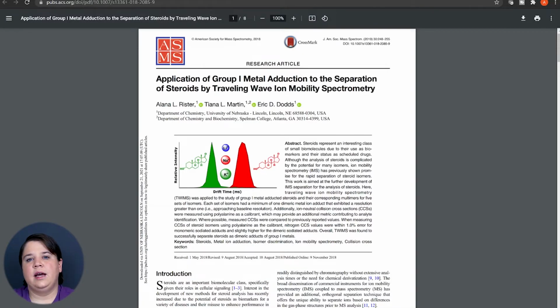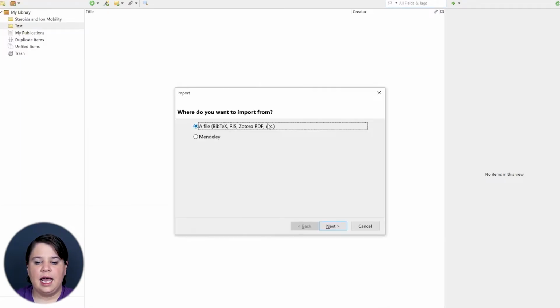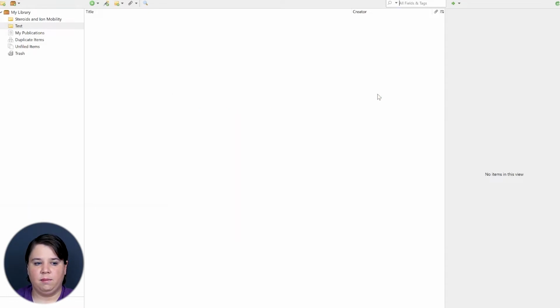So if I want to now get this PDF into Zotero, it's actually really simple, but it might seem a little bit complicated at first. So if we go into Zotero and I go to File Import, it actually doesn't give you the option to import a PDF. If you use something like EndNote, it does give you that option, but in Zotero, it actually doesn't give you that option to import it.